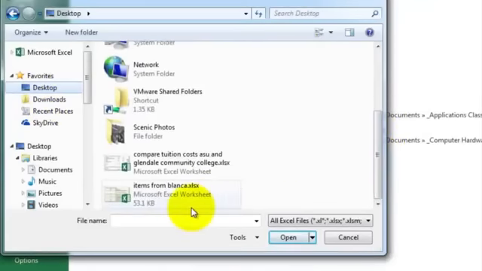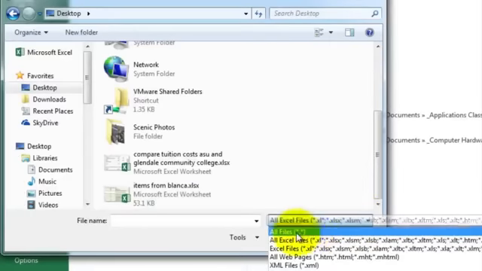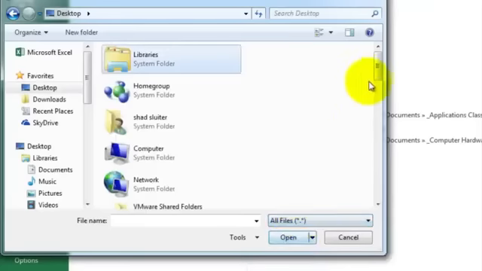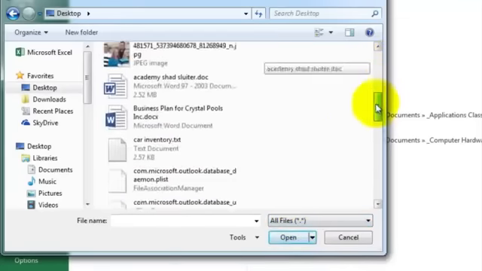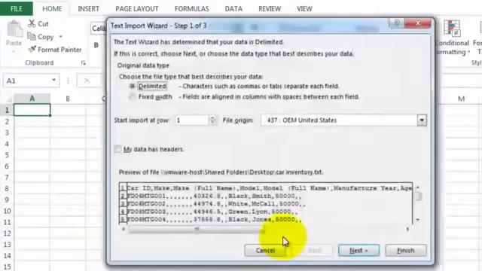And it doesn't show up. Why not? Well, remember the extension on a text file is TXT, and Excel is just looking for spreadsheets right now. So I'm going to change the filter here to show all files on the desktop, and then scroll through it again, and there it is. There's the car inventory TXT. Now when I open it, it's going to ask me some questions.